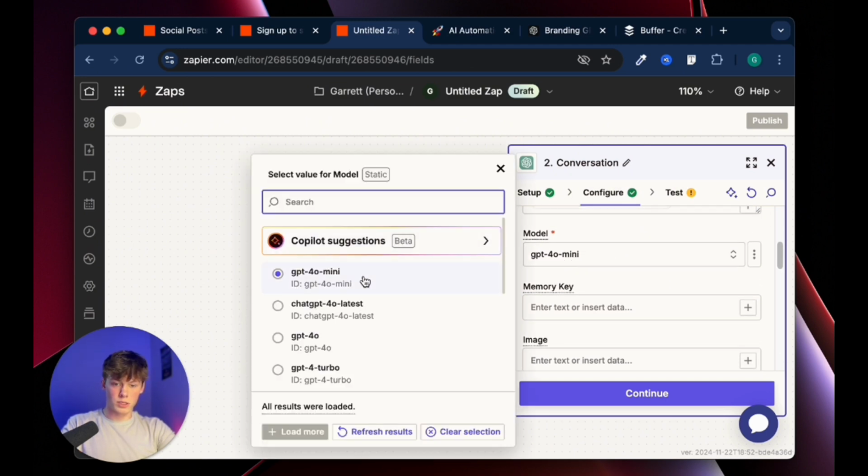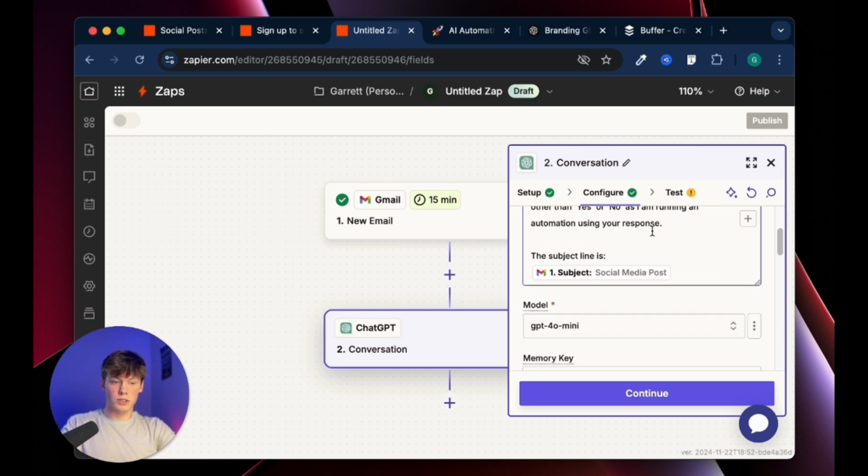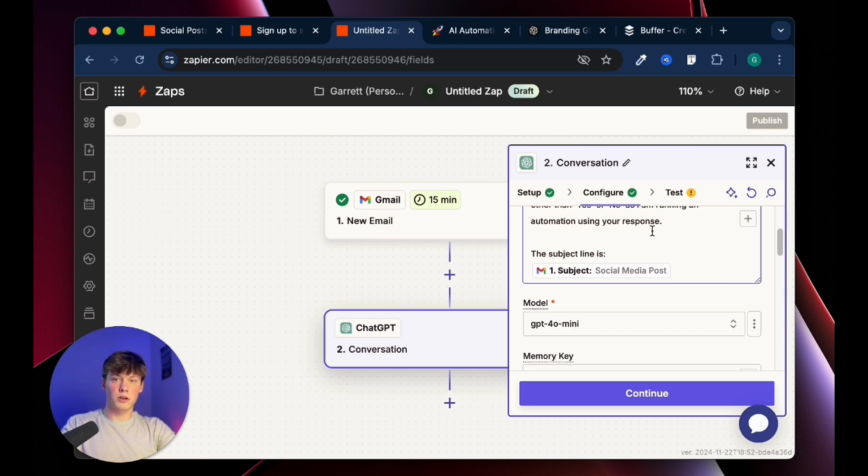The model I'm just going to leave as 4.0 mini, just because it's a lot faster and we don't need too complicated an answer here, as we just want the AI to respond with either yes or no.